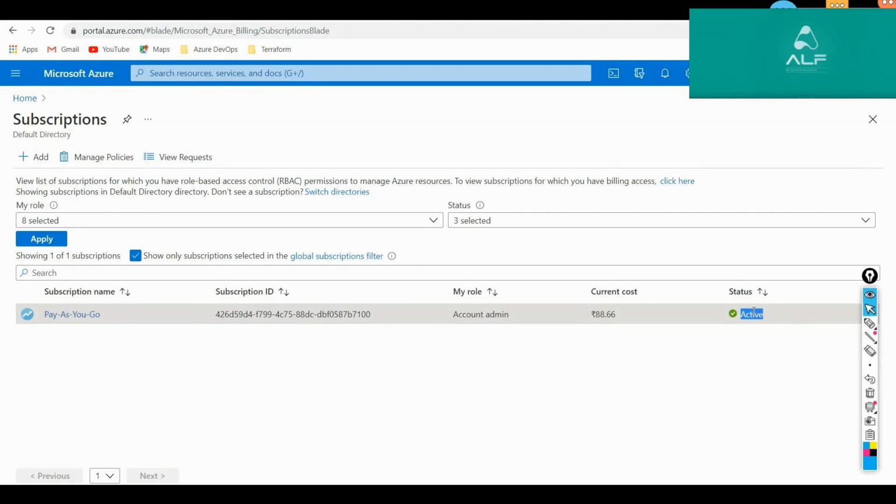Second question: can I create another free trial using the same card, using the same number? No, you won't be able to do that. Free trial is only once per user. Once per user, as in once per phone number, once per email ID, once per credit card.